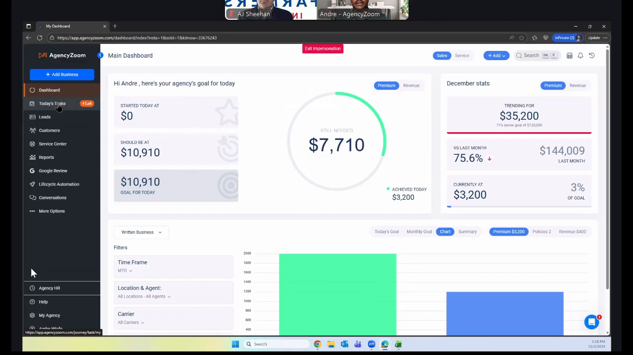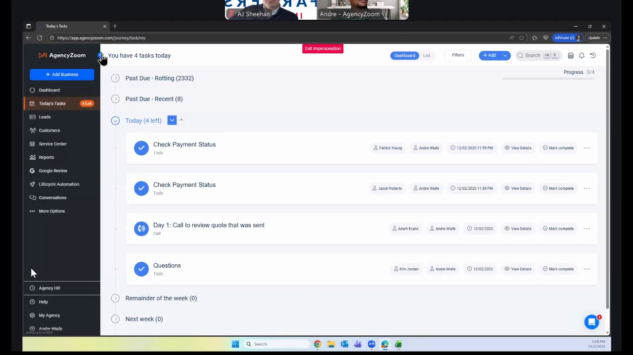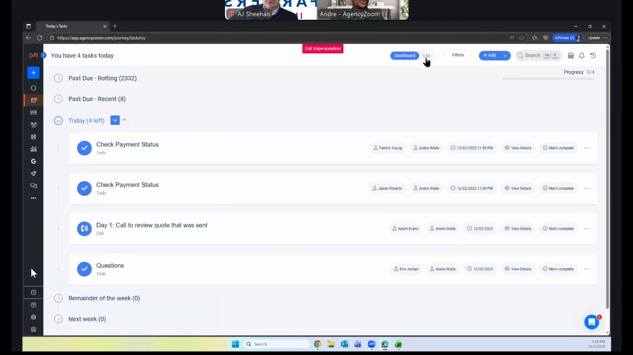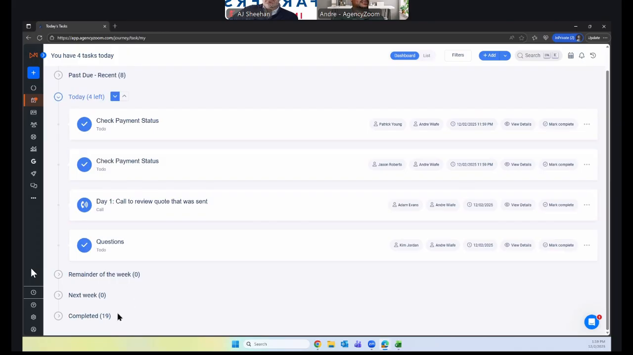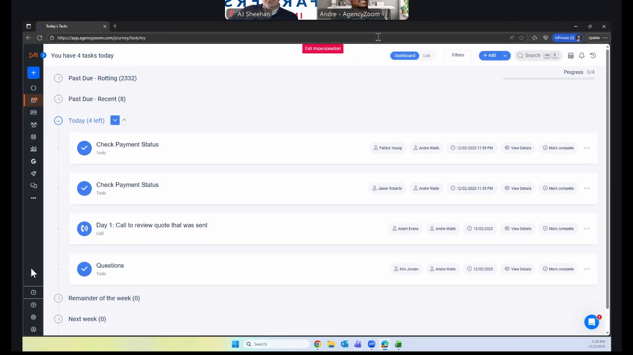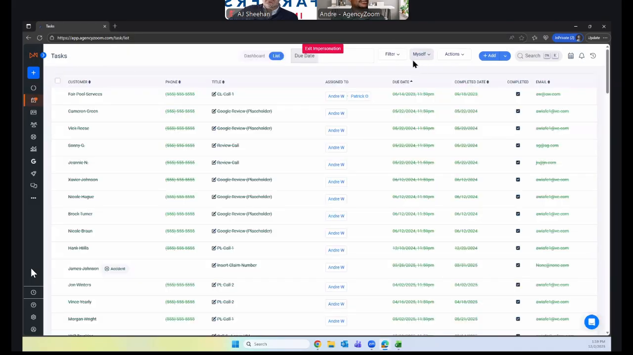As they have all their various automations going out, there are some things that cannot be automated. So to find out what's on their plate for that day, they would head over to Today's Task to start the day. And then there are two different ways to view that: the dashboard or the list view. The dashboard separates things based on what's past due, what to do today, and what's upcoming in the future, whereas the list view is a little bit more customizable.